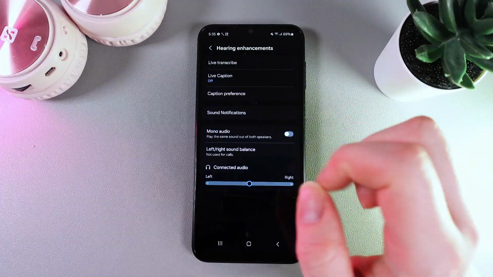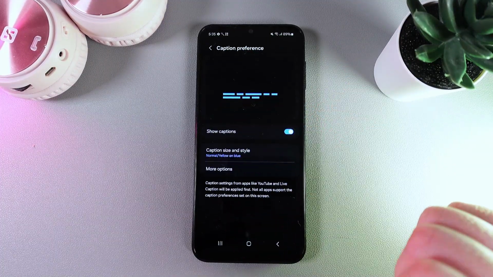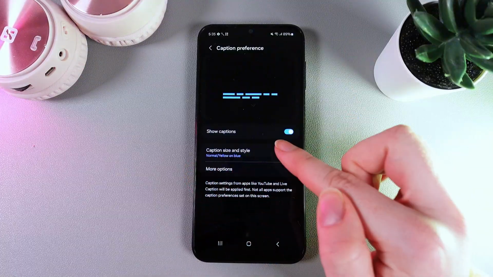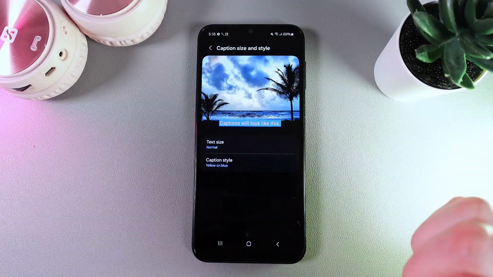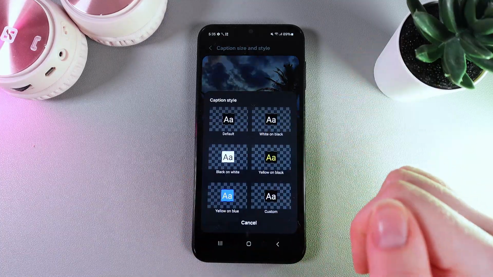Here, we would need to open this tab named caption preference and here, as a first step, enable this feature. Then we would need to open this tab named caption size and style, and here, as you can see, we got this tab which is named caption style. Here we have some options.